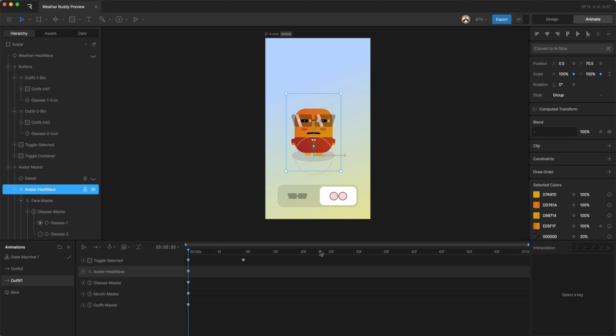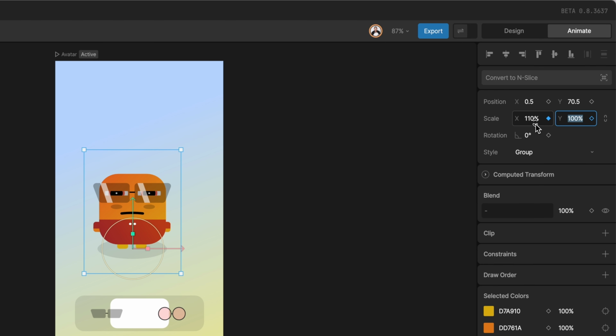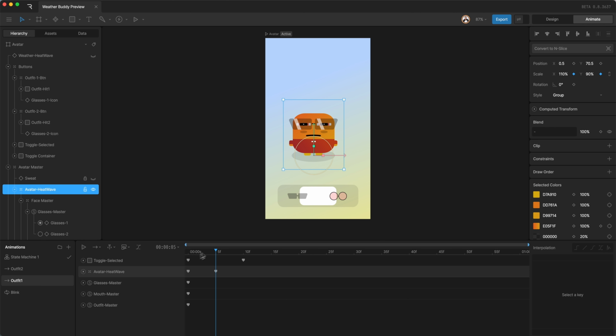Let's move forward about 5 frames. Now we'll squash the character slightly. Set Scale X to 110% to stretch it sideways and Scale Y to 90% to flatten it vertically. That gives the feeling of a quick, playful compression. If we scrub through the timeline, we can already see the character squashing, giving it a nice bouncy feel in motion.